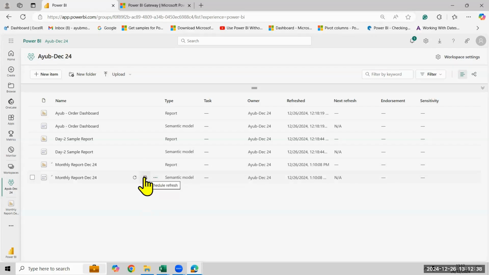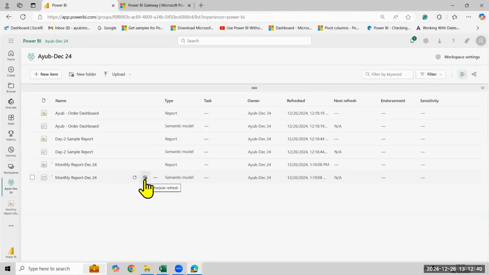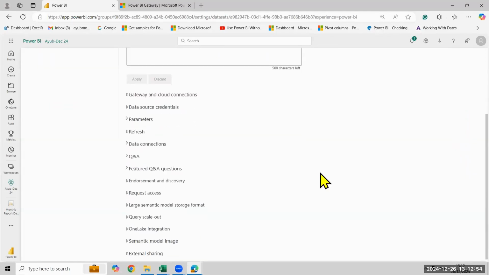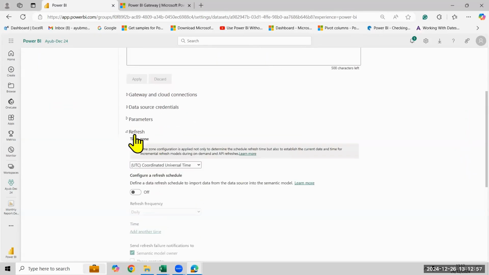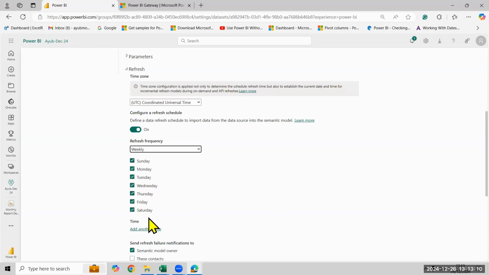If I click on the schedule refresh, you can see here, it will go to the same setting page, semantic model setting page. So setting and schedule refresh both are same. It will redirect to your setting page, data set setting page. Now here, do you see the refresh part? If I expand this, can you see here, configure a schedule refresh? So I'm just turning this on and here, do you need daily or weekly? Weekly ones? Okay. So which week you need? You need to give this timeline. Okay. I need here only Monday to Friday.